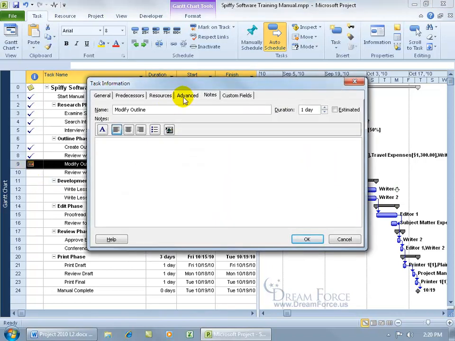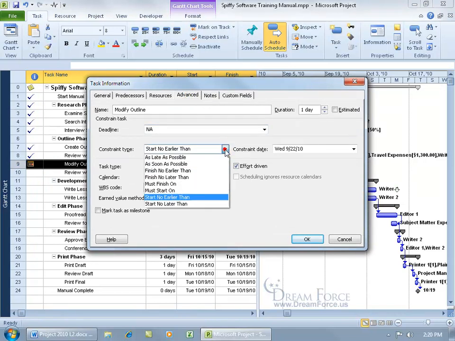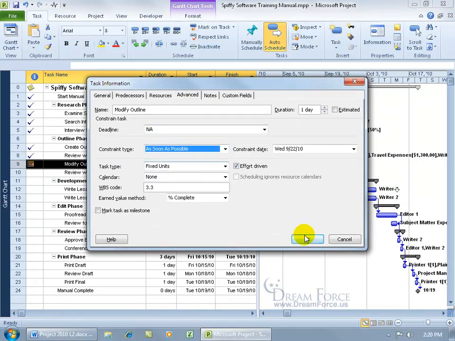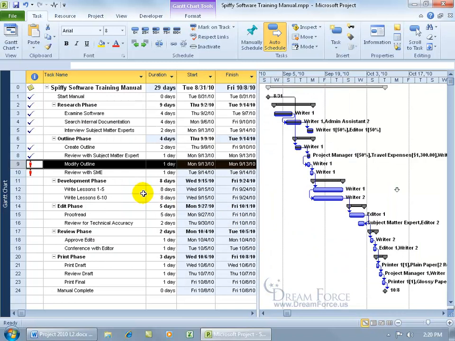Double click, go to the Advanced tab, click on the drop down arrow and say Start as soon as possible. Click OK. And then we get issues, but again, that's just with this project that I'm currently working on and trying to clean up, so it's something a bit more generic that I can save as a project template. You can see the two tasks here in red because some tasks are starting a bit earlier and not necessarily waiting until the predecessor is finished.